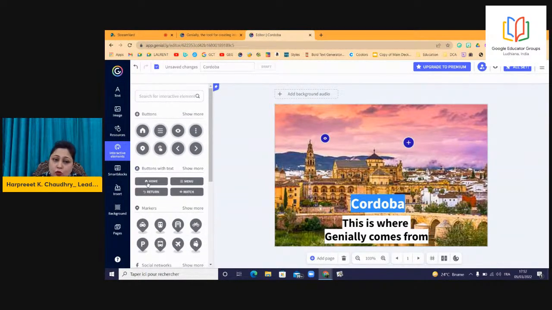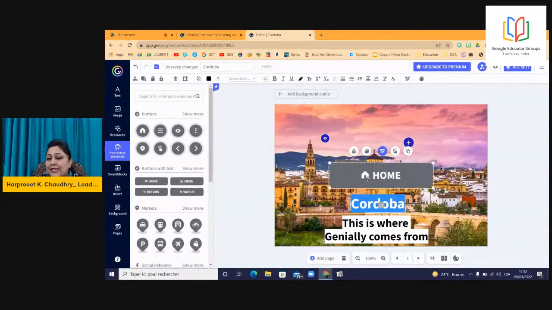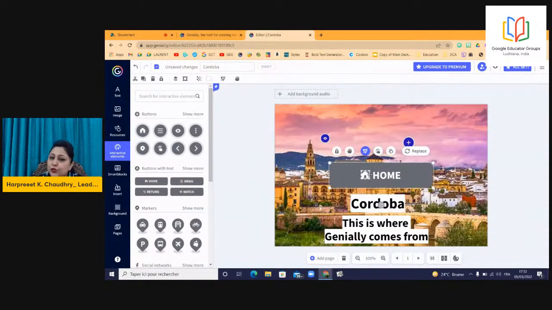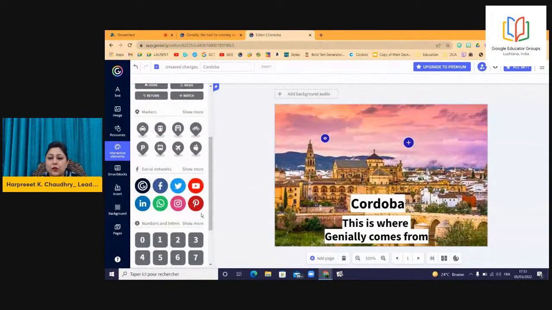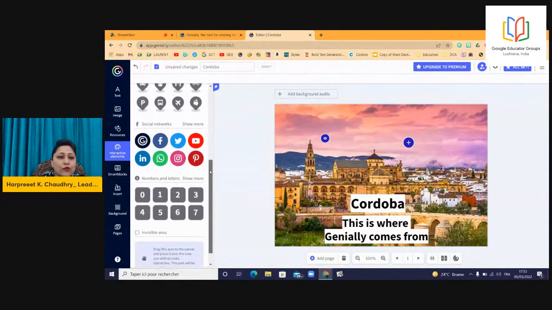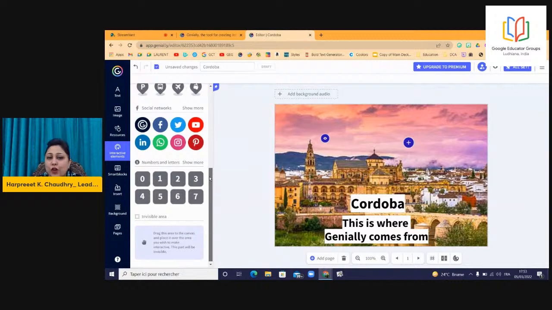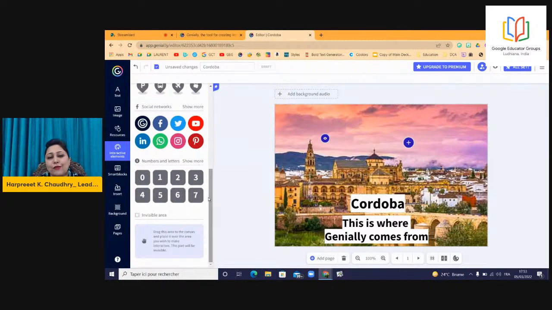Here, buttons with text also. So you've got, for example, a button here. This button will have a text. This is locked. I will show you how to use this also, and you can have a little text with the button. So that also works well. Then you've got markers. For example, you want to choose a map or labeling activity, drag and drop activity. This is where you can use these markers. You've got these social networking connections. You've got numbers.